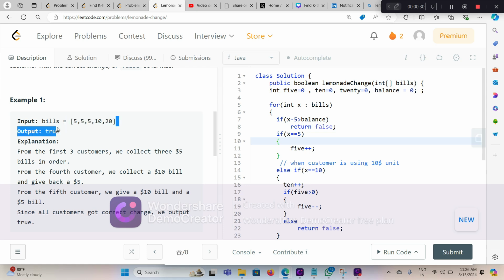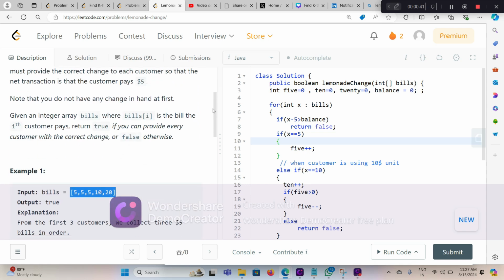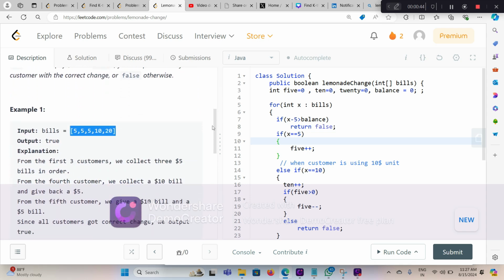So we are given an array of the customers' denominations, the amount which they are paying. We have to find whether we can return the appropriate change for every customer and be able to handle all the customers and sell to them. For example, if somebody is giving us a $20 note, then we should be able to return him $15 and the lemonade, right? So that is the way.